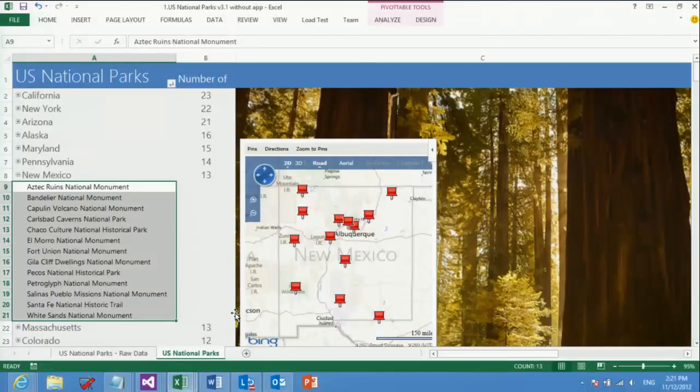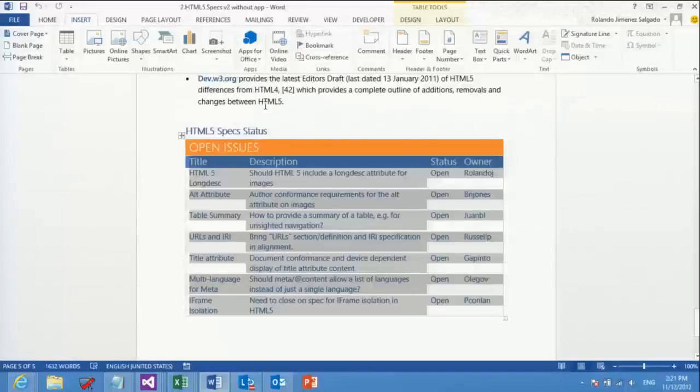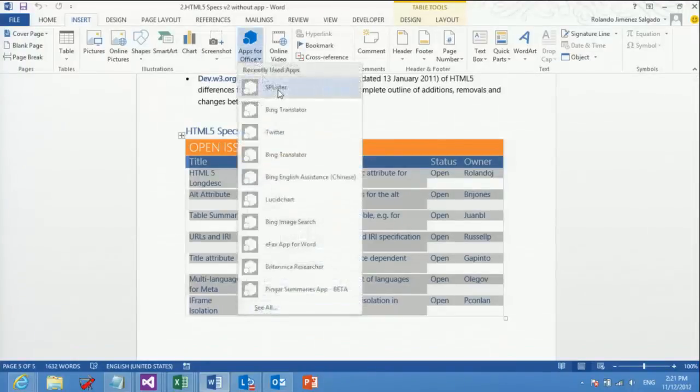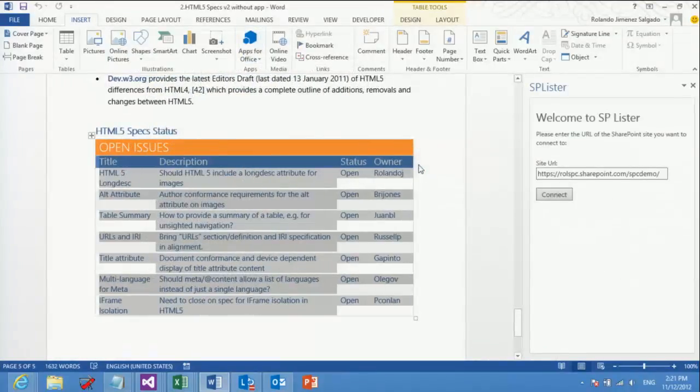And one of the things that you can do is something like this. So I'm going to jump and show you another example to illustrate this point. In this case, I'm in Word now, and I have this set of open issues in one of my specs. I'm going to bring an app for Office that allows me to do something simple but interesting. So this is a very simple app that I created, and it allows me to select any table in a Word document or in an Excel document and create a SharePoint list out of that. Isn't that useful?